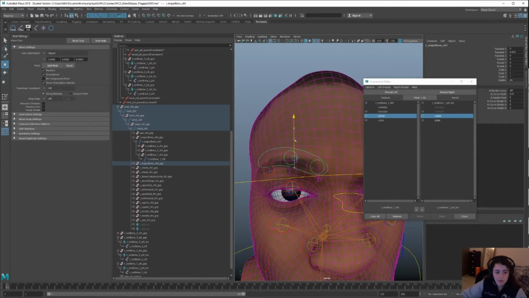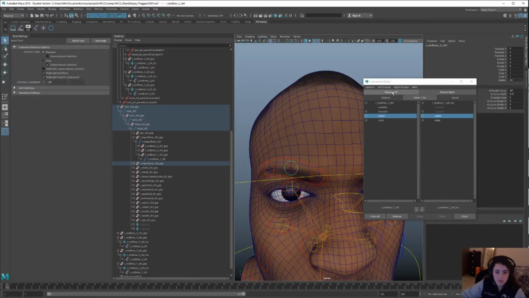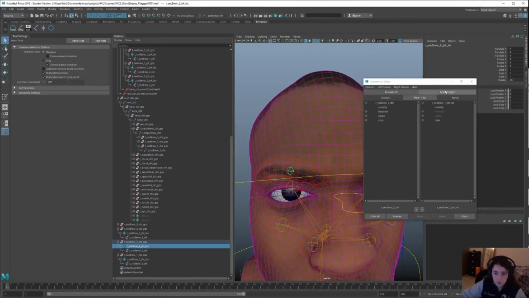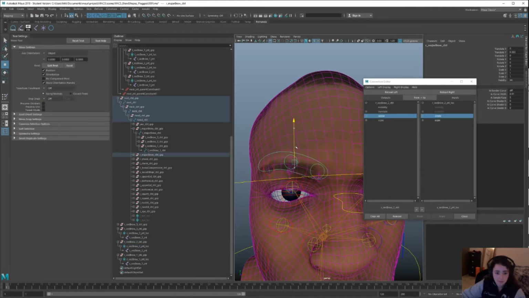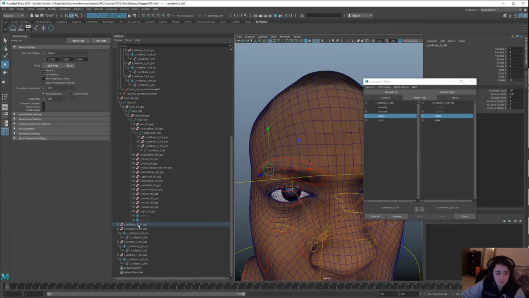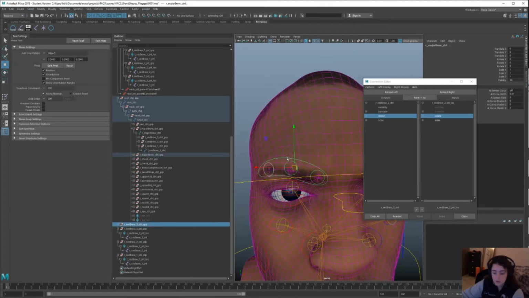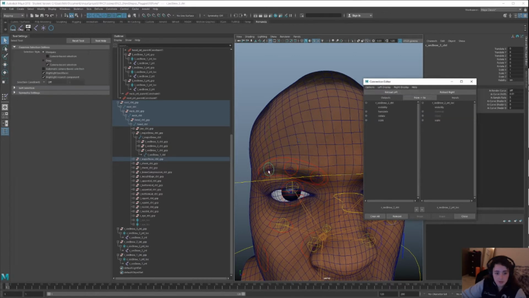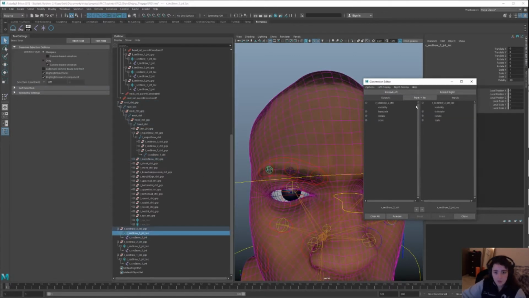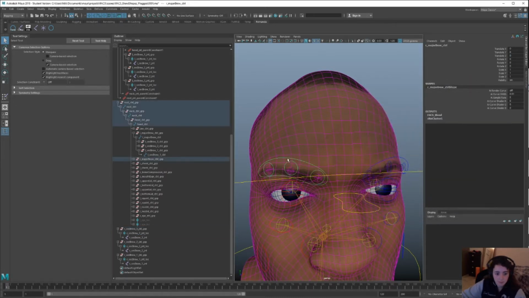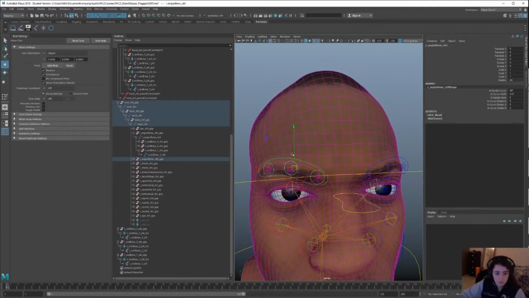And I already parented this middle control, I just have to connect it. So do the same thing, reload control on the left side, reload the locator above the joint on the right side, translate to translate, rotate to rotate. And last one, parent the group to the eyebrow, control on the left side, locator above the joint on the right side, translate, translate, rotate, rotate. And there you go.